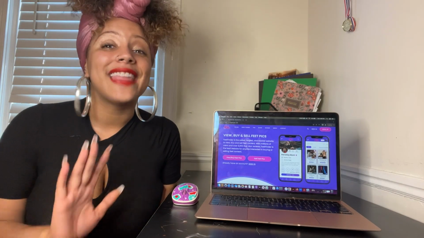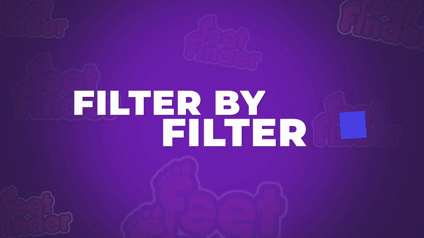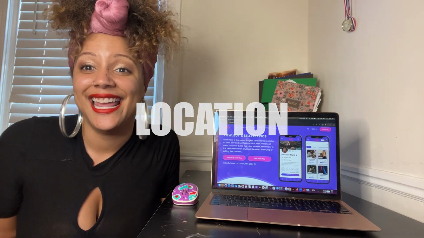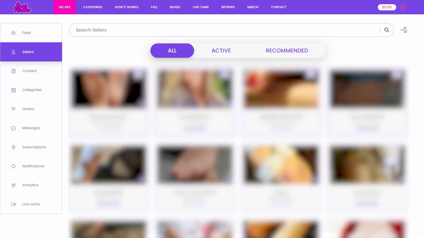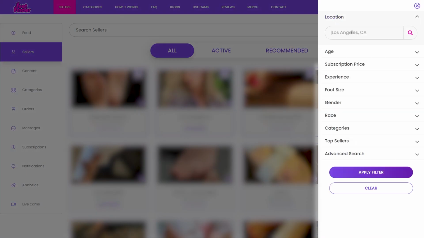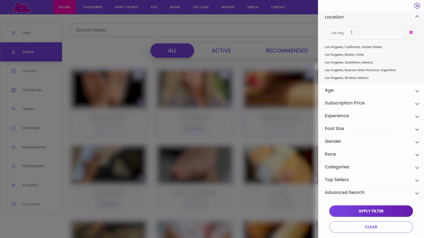All right, well, with that done, today we are exploring Feet Finder filter by filter. Let's find that perfect seller. Our first step in the Feet Finder safari, location. Admit it, you're eager to explore exquisite feet from various destinations. You have the option to narrow down your search by state or country. Go ahead and fill out that box.